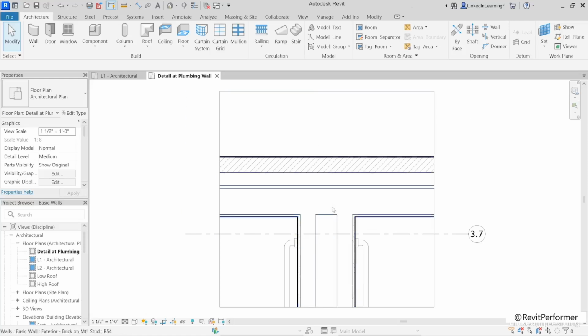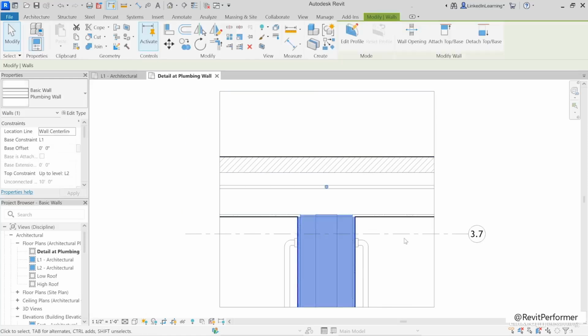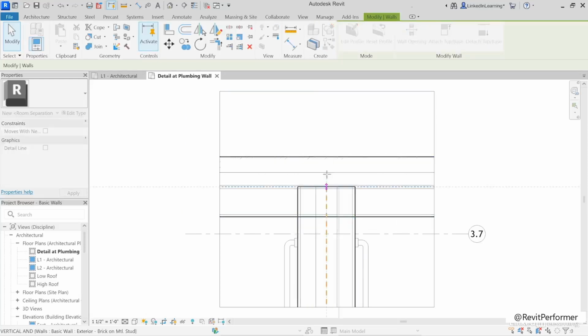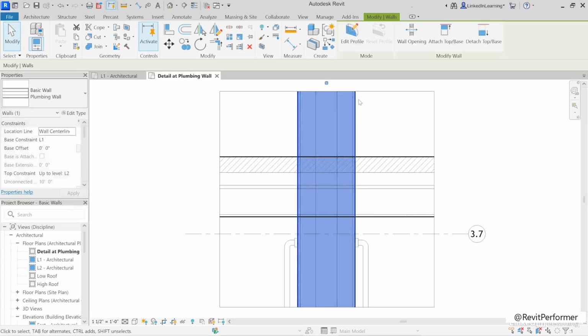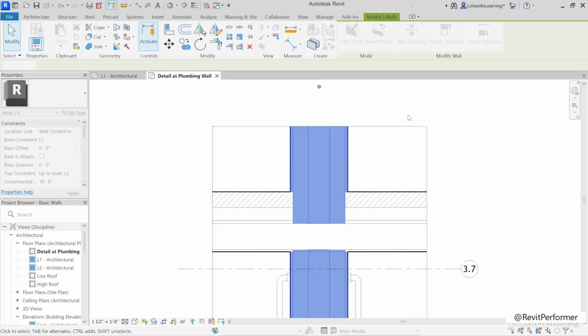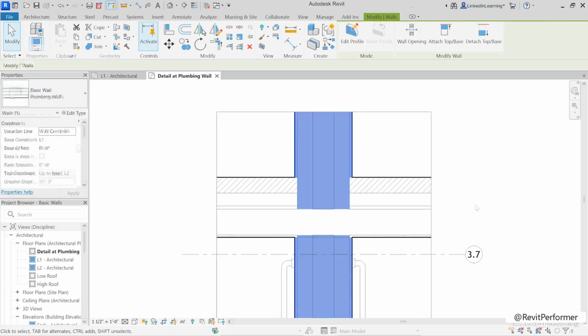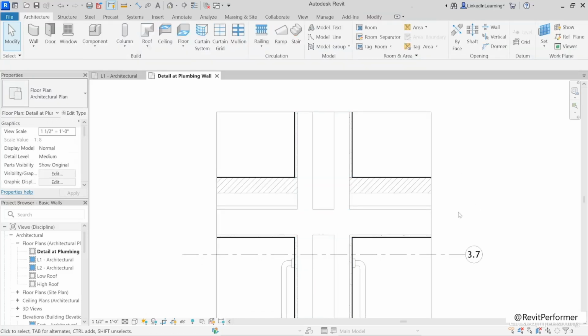Now, to really understand how the priorities work, let's just temporarily do something that would not normally be done, but let's go ahead and drag this wall through the brick wall like so to get it to pass right through the brick veneer on the exterior of the wall. Okay, so looking at it this way, you can start to understand now how the priorities function.